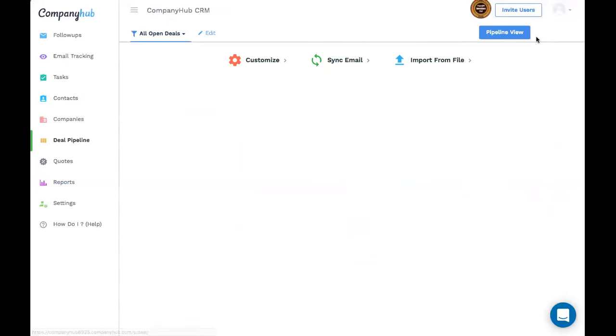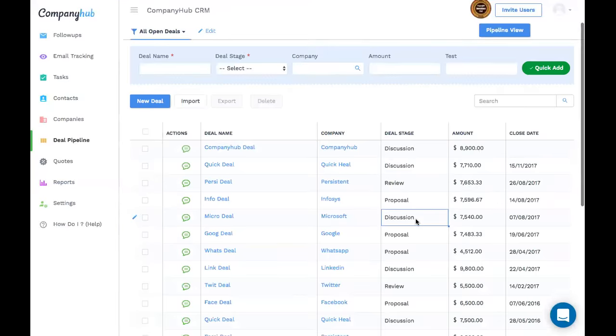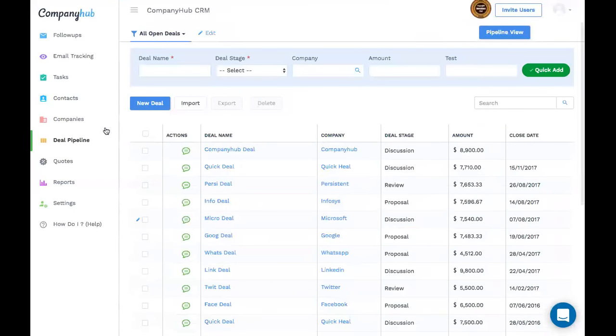So if you want to see that, you can go into the table view. You can see the deal stages of that particular deal. So you come to know that in the table view itself. You can also set a filter.